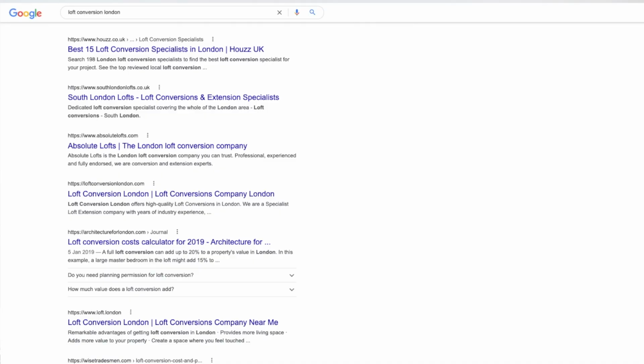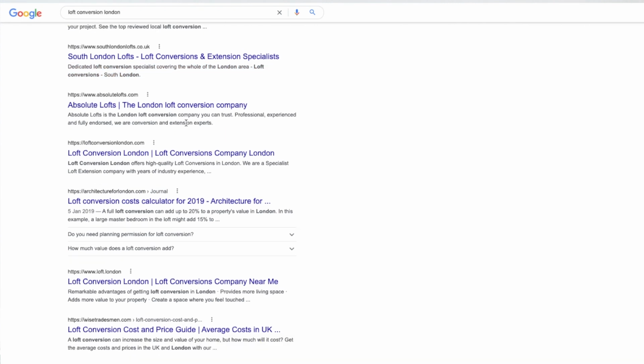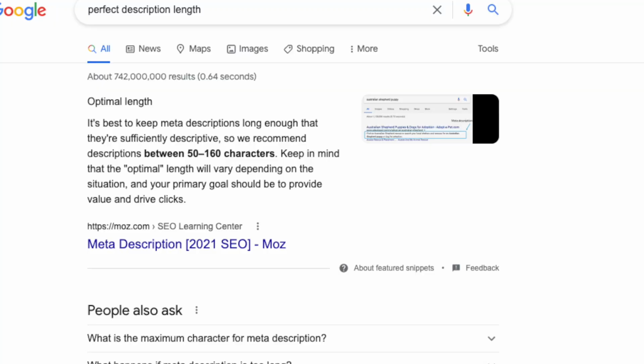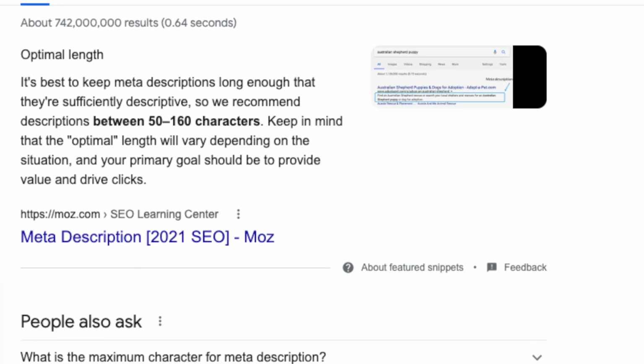For the description, you can see that some are cut off here, and others are showing up a full page description. Google will cut the description off if you have either written it too long, or if you haven't written one at all, it is just picking up the content from the page. The perfect page description length is around 155 characters long. You can also test this length in Yoast or other tools that we've mentioned before.